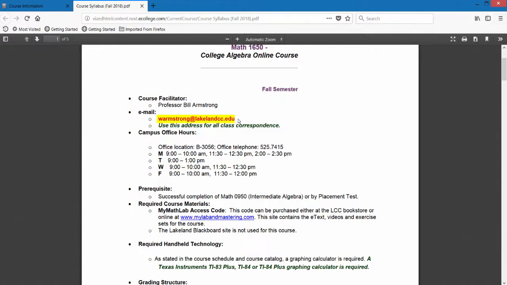If you don't use the correct email address, I will not receive your email, obviously. So please use this email address if you need to get a hold of me. If you send me an email and I haven't replied to it in 24 hours, you probably used the wrong email address. My office is located at B3056, and I've given you my office telephone number as well. So if you're ever on campus during my office hours, just stop by. Here are my office hours. You can see I have office hours on Monday, Tuesday, Wednesday, and Friday.